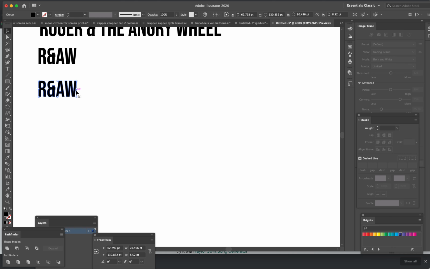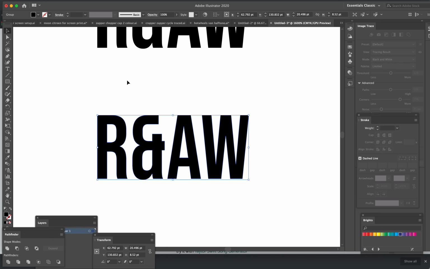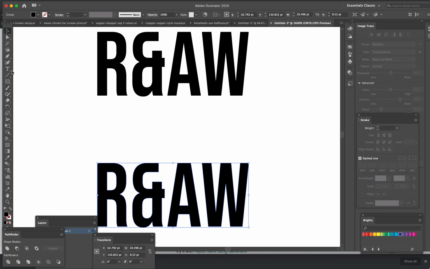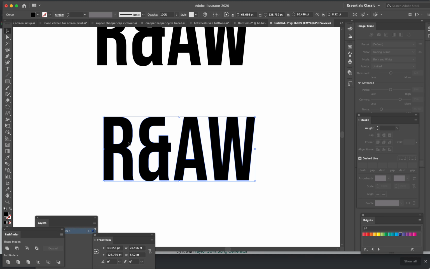That's cool. And if we have a look at our type now, zoom in a little bit more, you'll see that we can no longer edit it, and it's actually individual curves. So the type above here, I can use my type tool and click on it, and I can still highlight and move type around, type it in. But this one, we can't do that because we've converted it to curves. But that'll be beneficial for us.